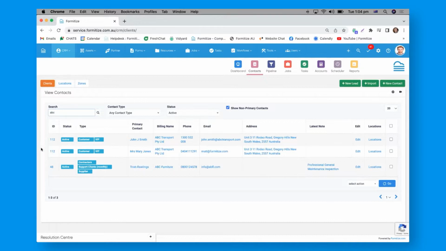So as you can see on the left-hand side there, you'll see that the ID number for both of these profiles is 112. That means that this particular contact has those multiple profiles, being people or locations, so that you're able to easily identify that. You can choose not to show the non-primary contact to simplify your list, but the main thing to remember when you're creating a contact with multiple people or multiple locations is ensuring that that ID number is the same, so you know that they're all within one profile.